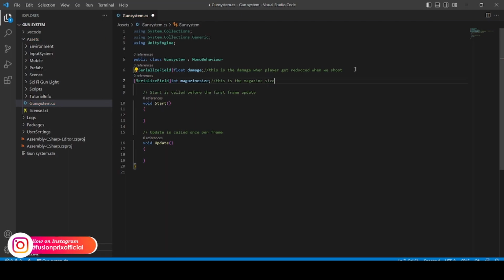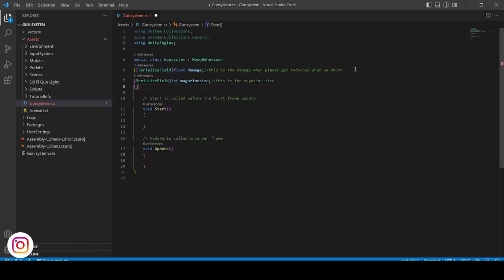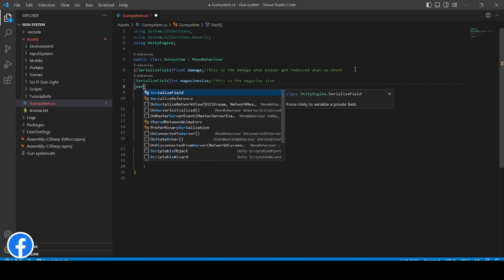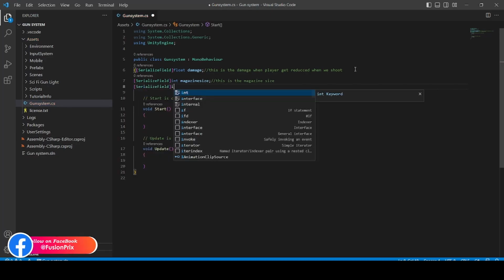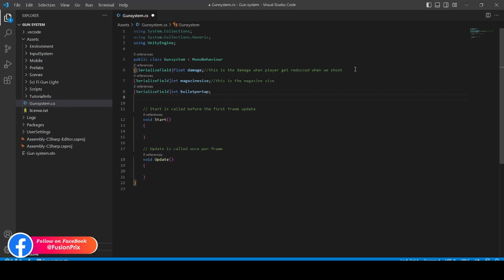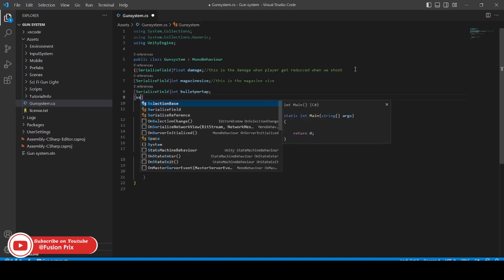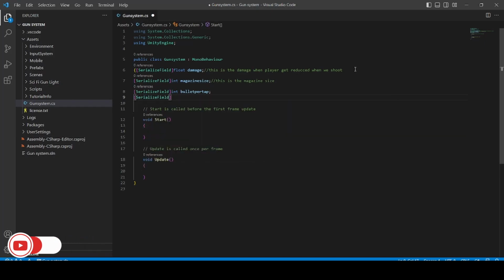After that, we need to create a variable for how many bullets the gun shoots per tap. So create a serialized field int bullet per tap. Now we need to create a range variable for the maximum range our gun reaches, so that we can change the range value for different gun models. So create a serialized field float range.